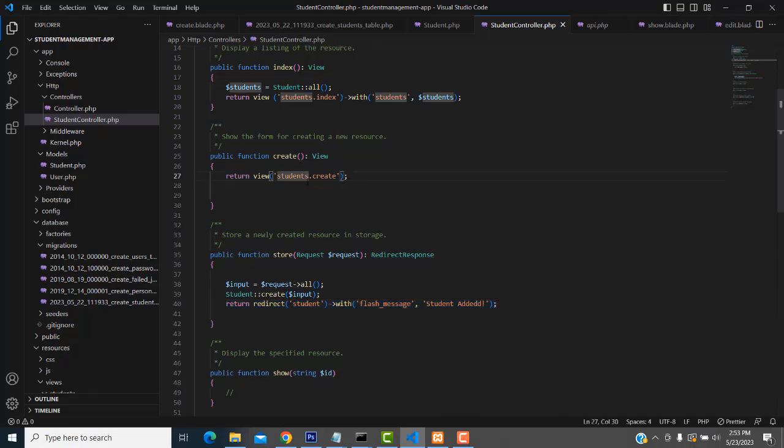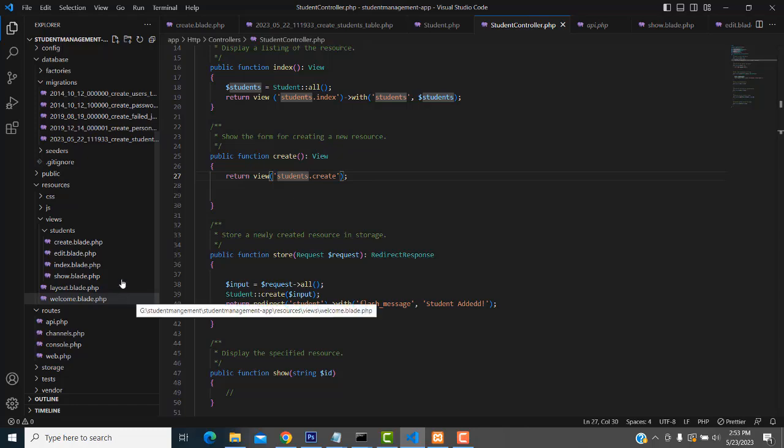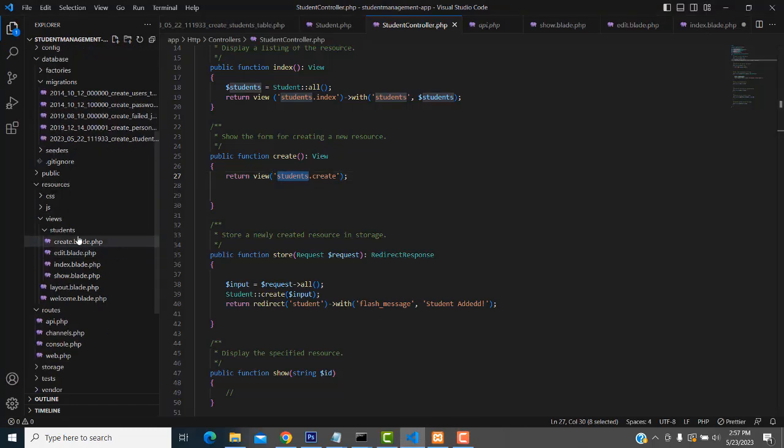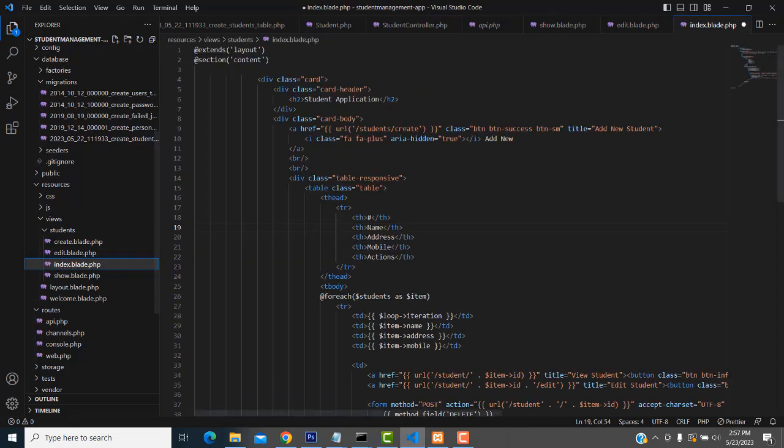So here you have tried as students create. Right, so here the problem is the students. Here you can see, go to the index.play.php. Here you have given "student", not "students". Yes, students. Okay, you have to give students here.